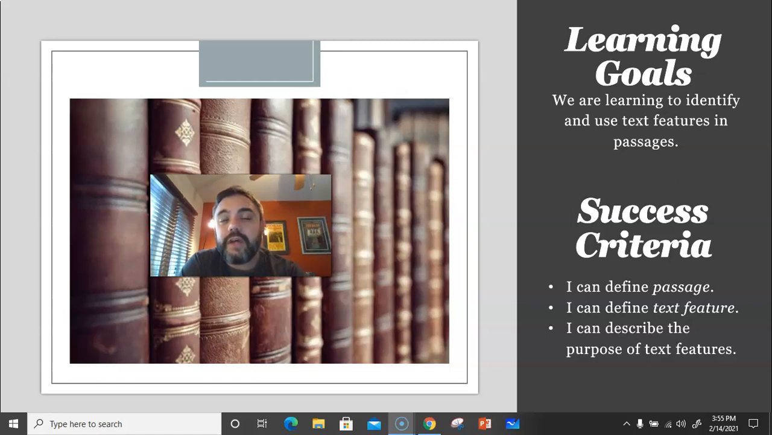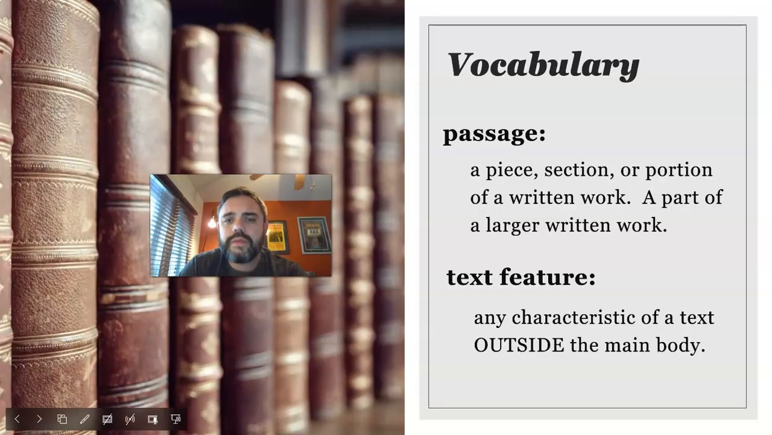Those are: I can define the word passage, I can define text feature, much like we did yesterday, and I can describe the purpose of text features in a passage. If you hit those along the way, I think we'll be right on track to meet our goal today. As always, we're going to scoot on over to our vocabulary words for the day and then dive into some examples. Our vocabulary today, two words for you.